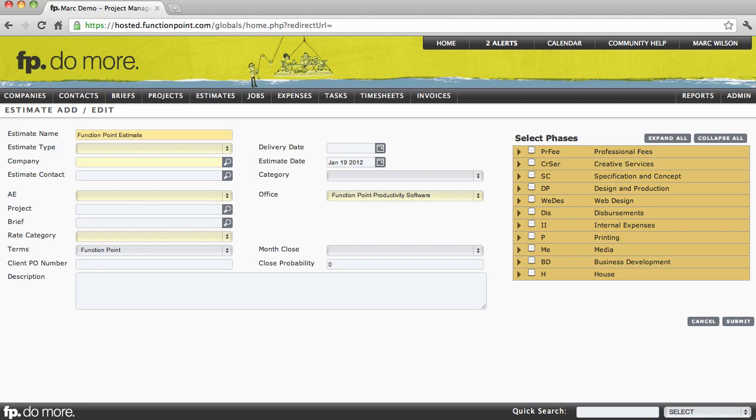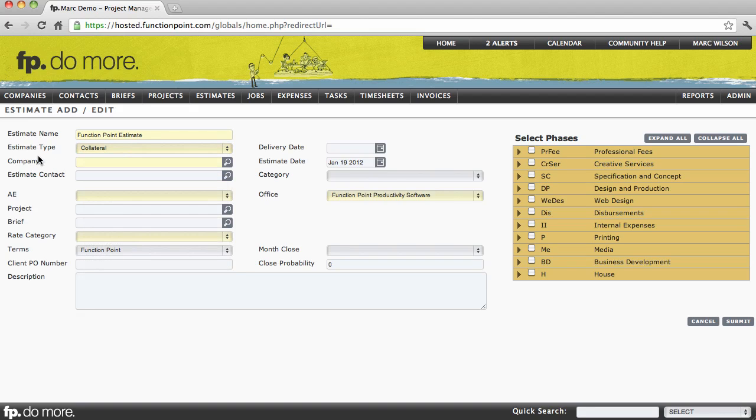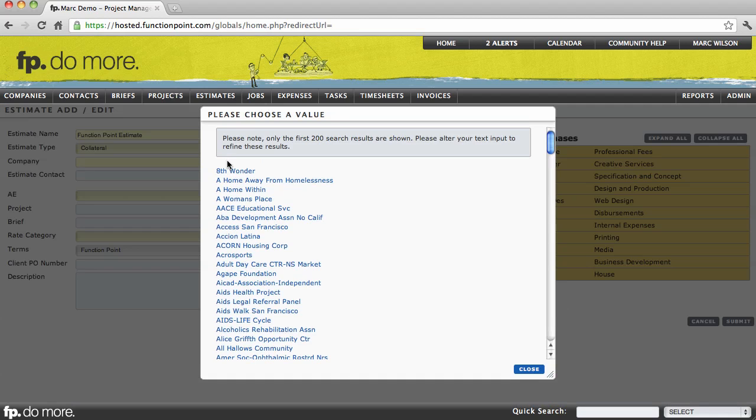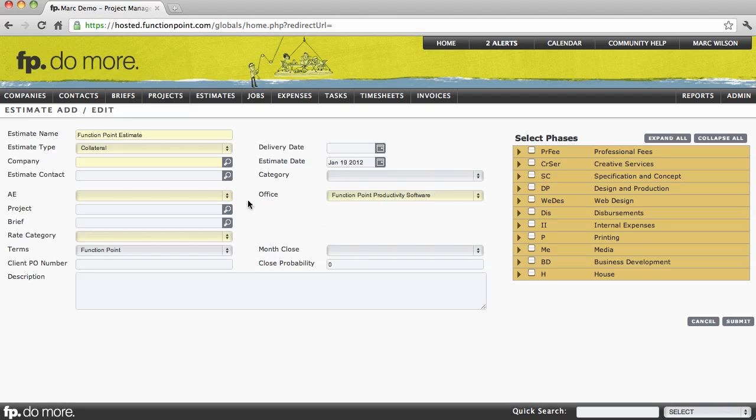We'll give it a name, select a type. Keep in mind that this drop-down may differ from what you see depending on the terminology that your company uses. We'll select our client. Notice the magnifying glass. It lets us know that this is an intelligent field. Clicking on the magnifying glass will show us a list of all the clients in our system. But that list might be quite long, so you can always type in a short form to narrow down the search for the client that you're looking for.